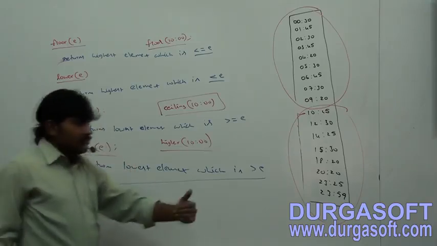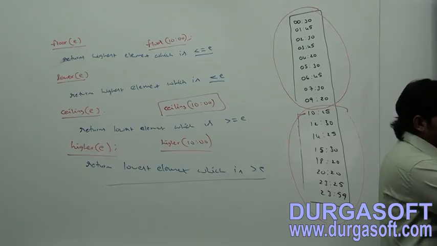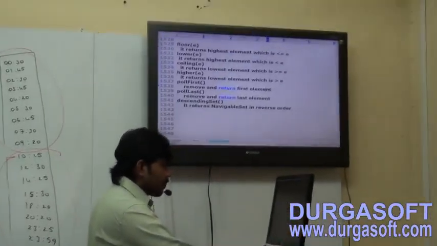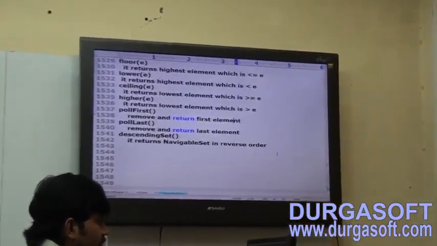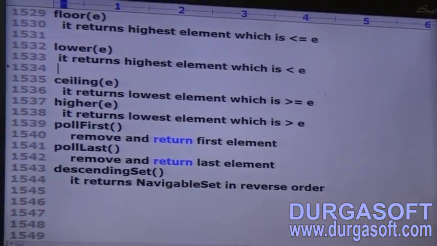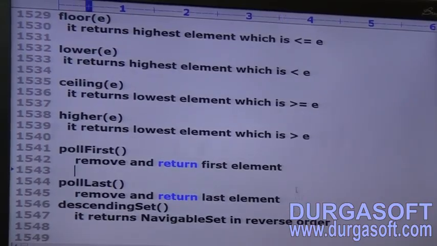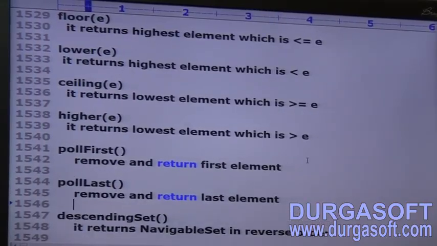Okay, add these methods. Better to take them from the screen. Navigable set defines the following methods.